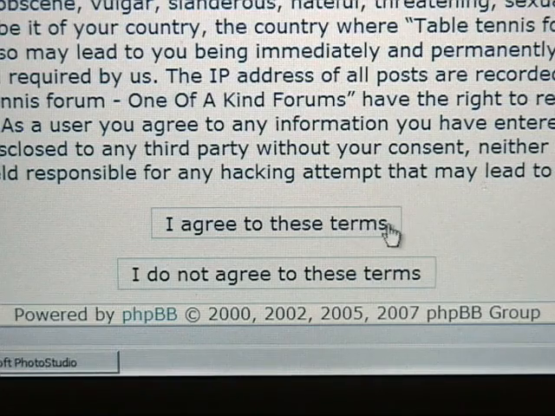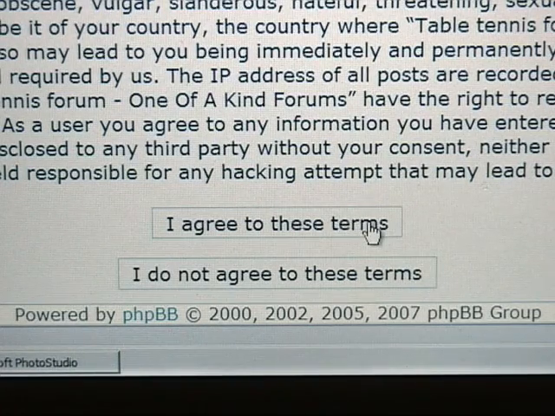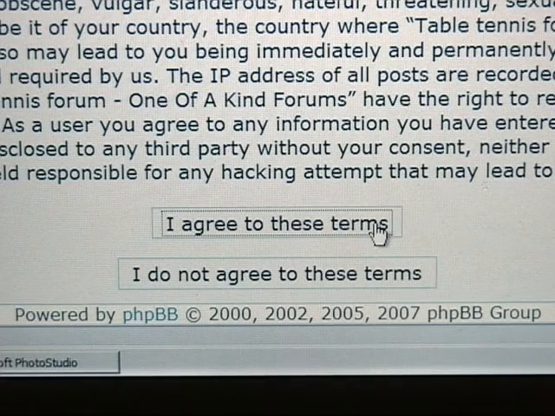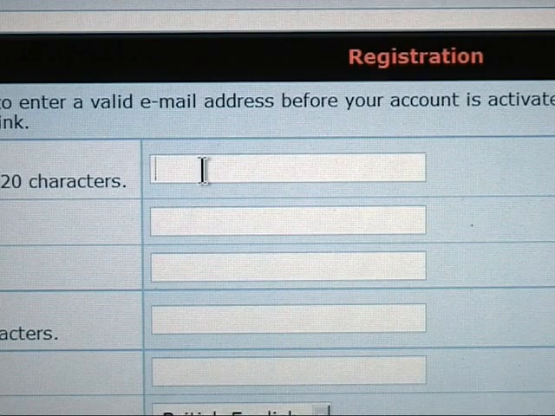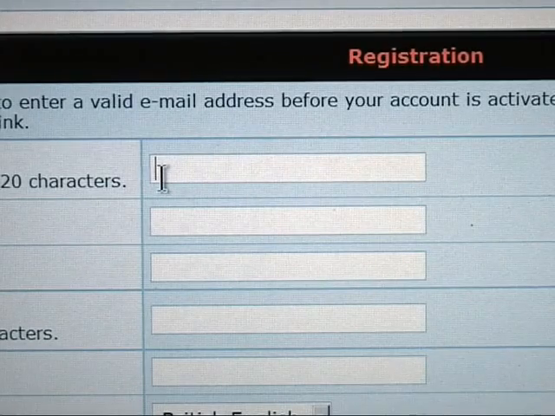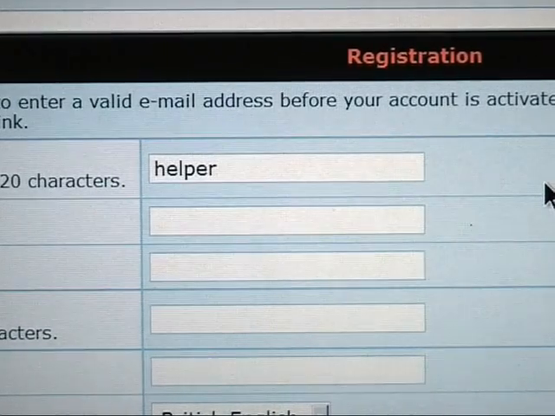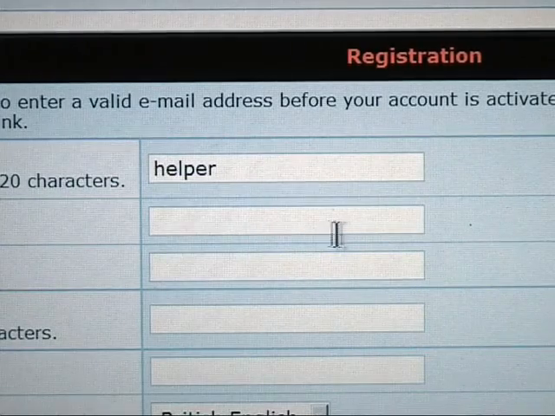If you do agree, use your left mouse button and click on the text, I agree to these terms, and we're taken to the main registration page. The first field you can see is where you'll enter the name you want to be called on the forum. You can make one up for yourself, which you think fits your character, plain style or whatever, but it needs to be at least 6 characters long and no more than 20 characters.